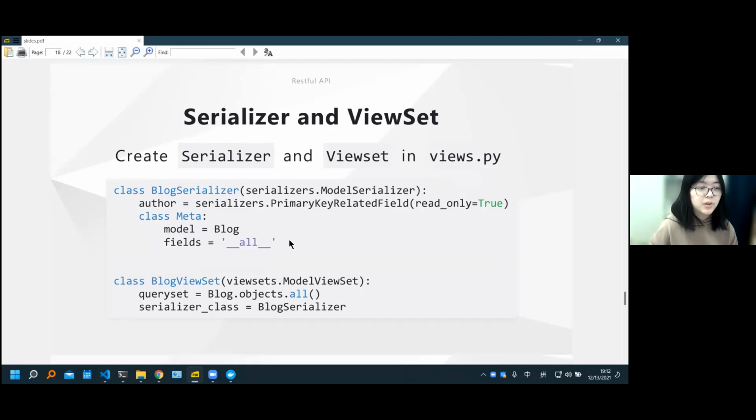The serializer defines the way you serialize your data in your database into a JSON format. And it can also define the way you create data from JSON to the data stored in your database, and how you update the data, how you validate the data. All these related functions are defined in BlogSerializer. And the BlogViewSet defines how the user can access the data in your database.